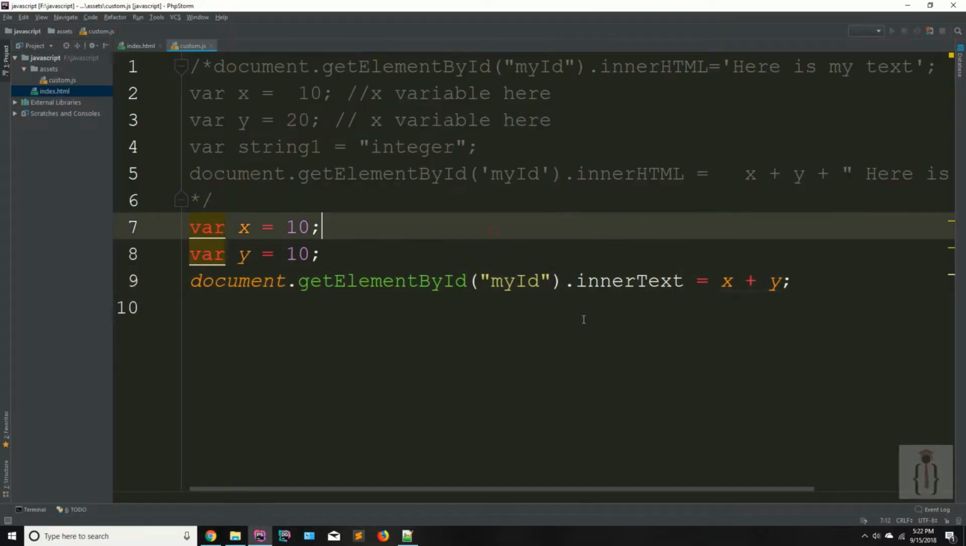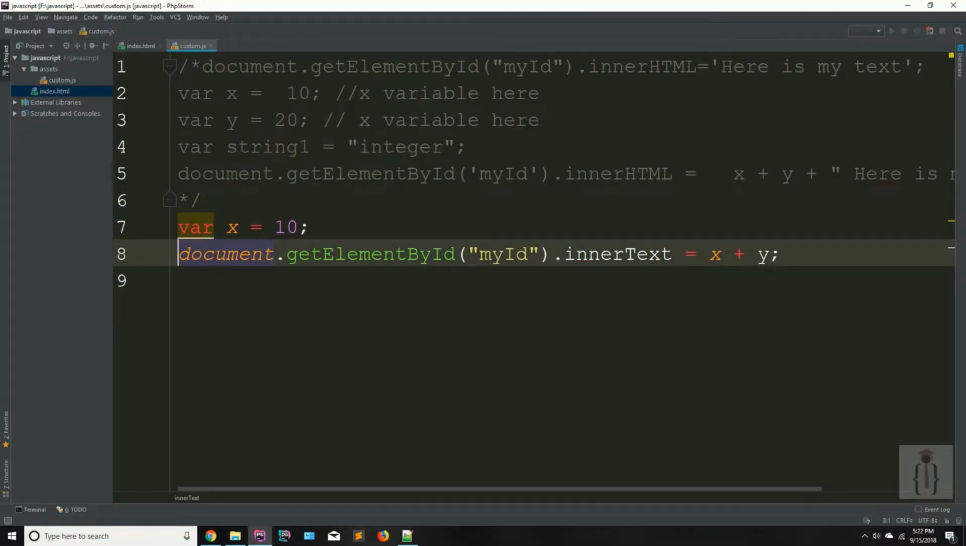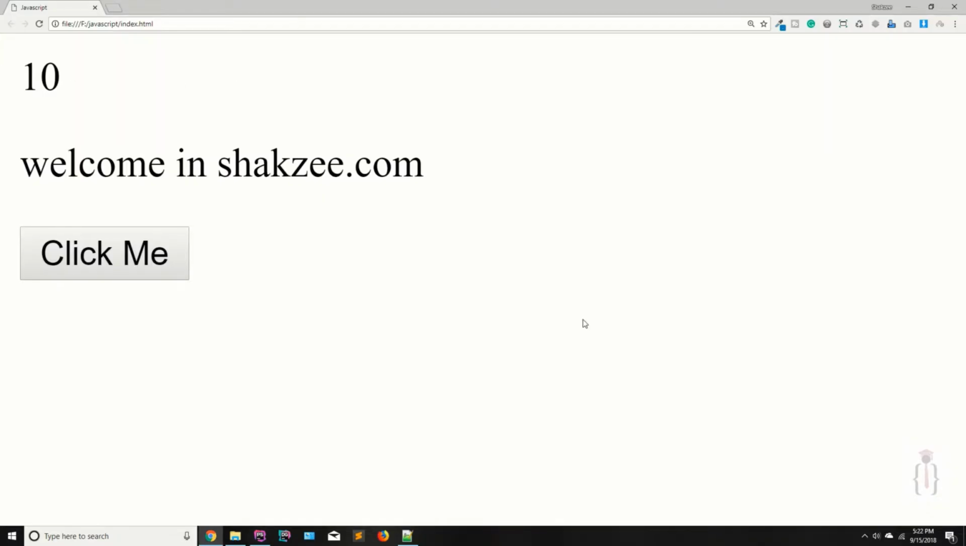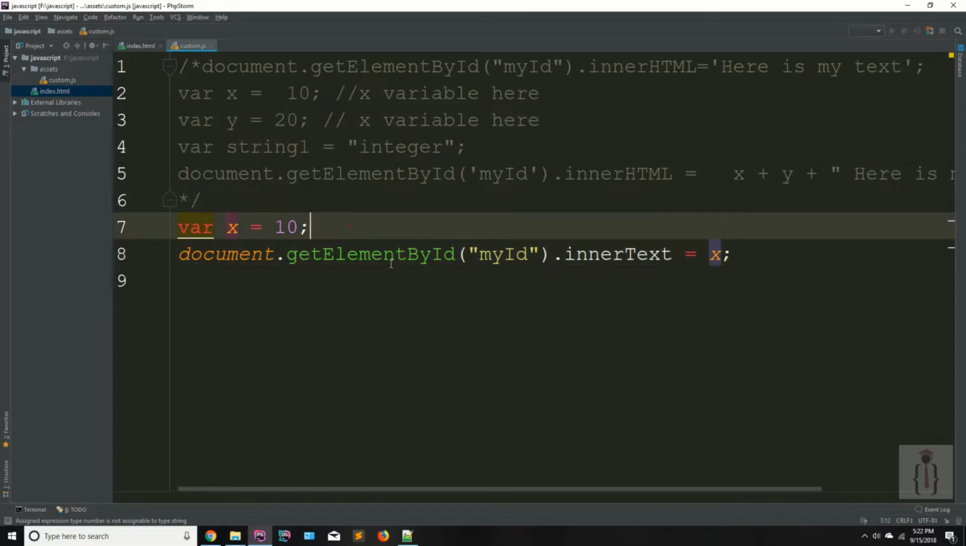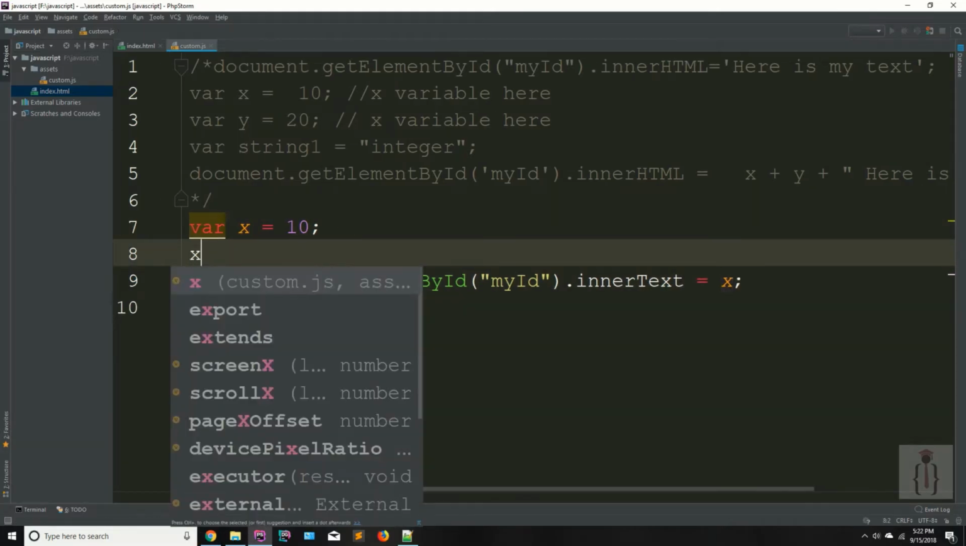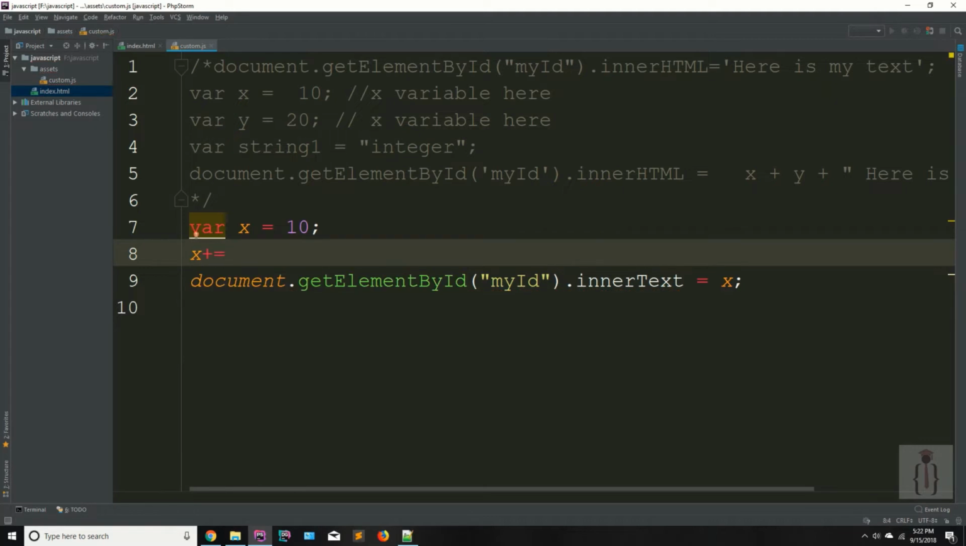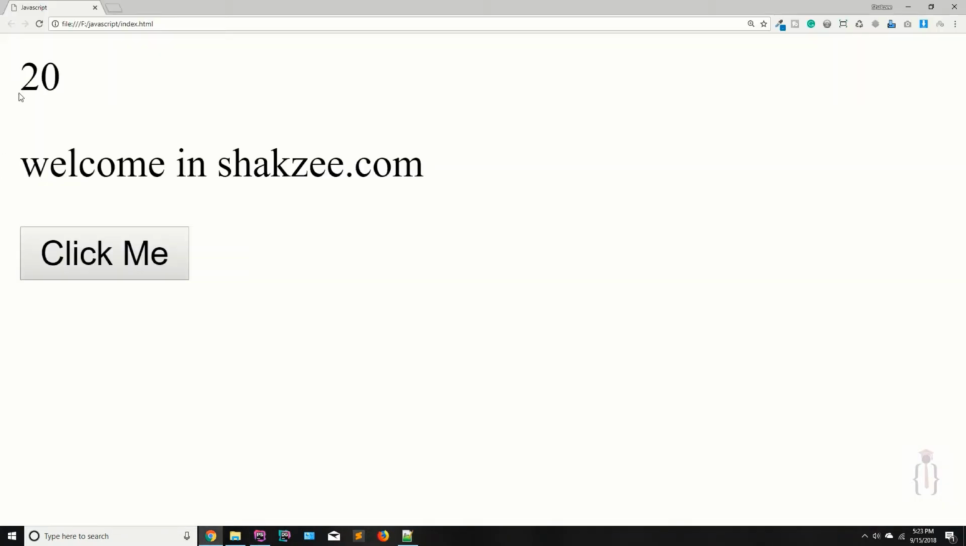Suppose you have a single value x and you are showing x in your div, so it's showing 10, fine. If you are saying x plus equals to 10, what happens? Definitely it adds the 10 to your x variable. So go to your page, refresh the page. Now as you can see, it's saying 20.